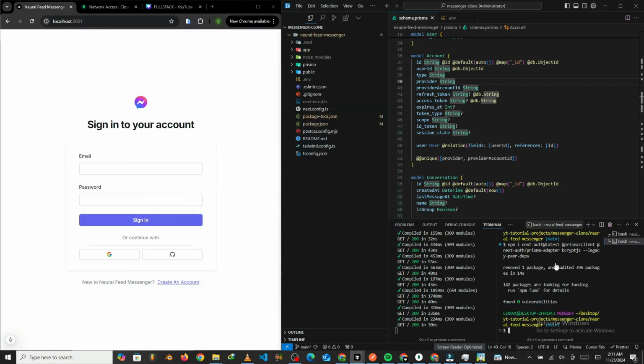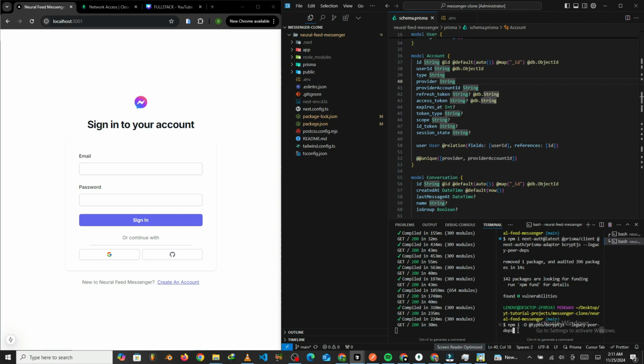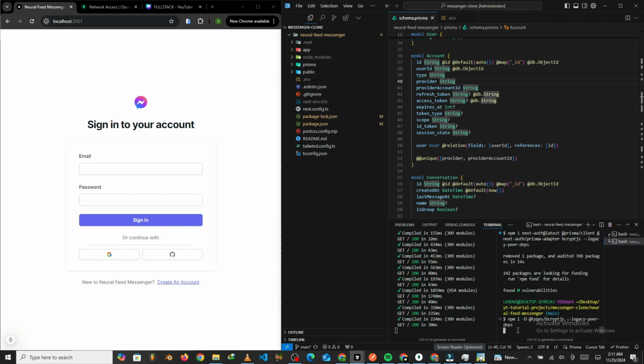Okay, so the install is done, and I want us to quickly install one more thing. You're going to say npm i -D, then we install the types for bcryptjs, because the types don't come automatically. So @types/bcryptjs, and let's not forget our --legacy-peer-deps.